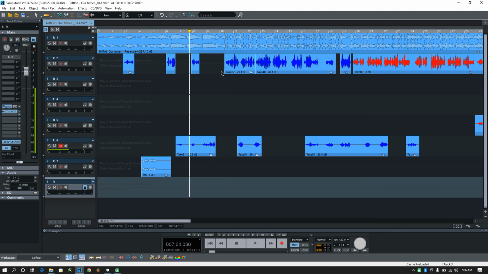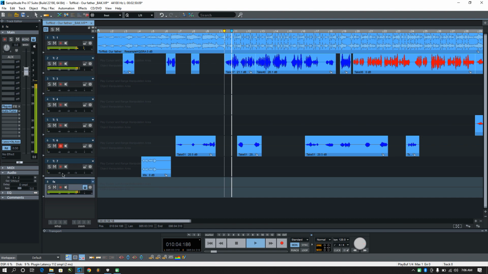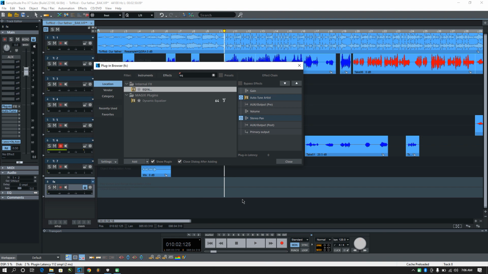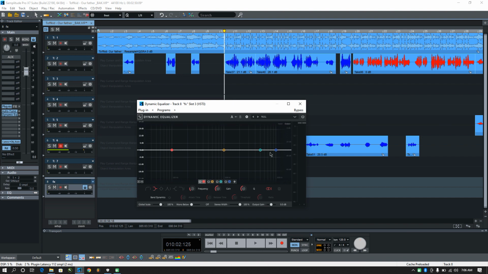Now let's listen to it and apply the equalizer. Now let's add our equalizer, which is dynamic EQ. This time around we're using dynamic EQ because we started using the dynamic EQ in Samplitude Pro, the first stock plugin, since Pro S6.